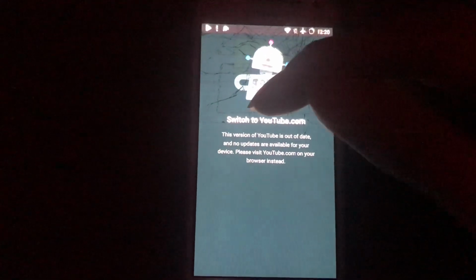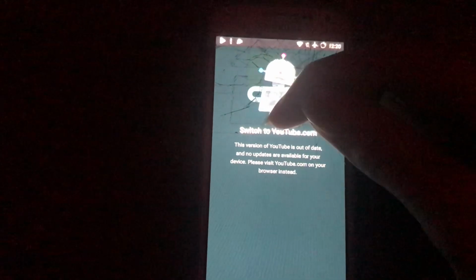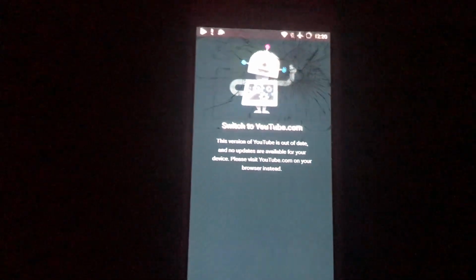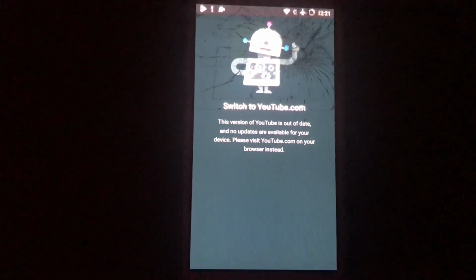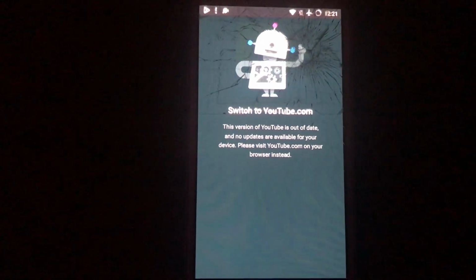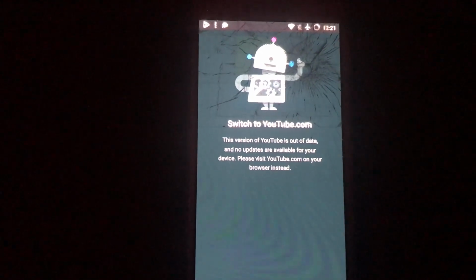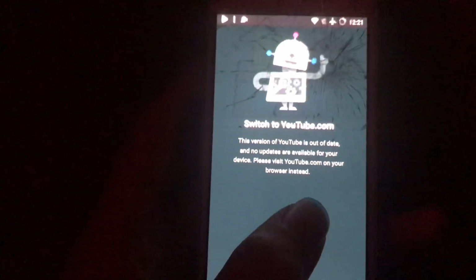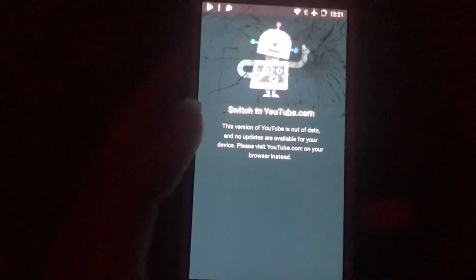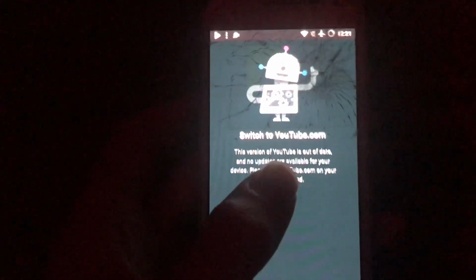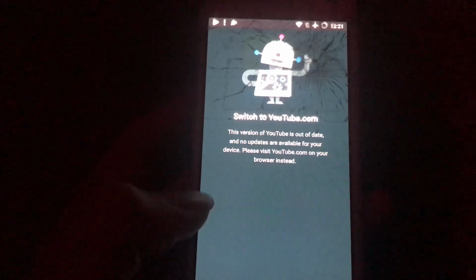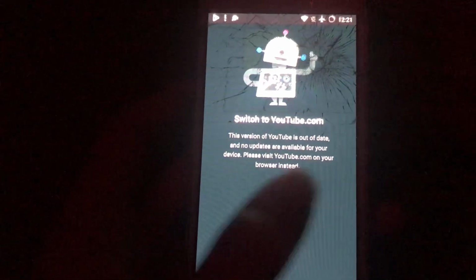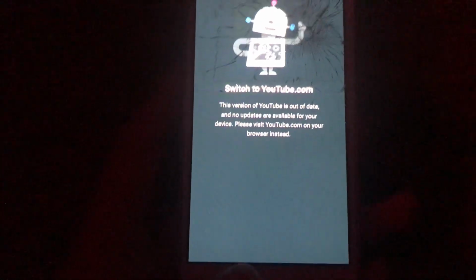Today I'm going to show you how to fix the "switch to youtube.com" message on the YouTube app for Android 6 and Android 7, Marshmallow and Nougat. So over here, this is a Samsung phone running Android 6, and I'm going to show you a quick way to fix this message. Works February 2025.